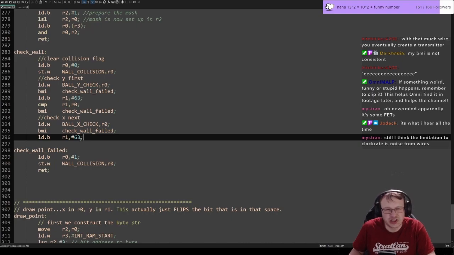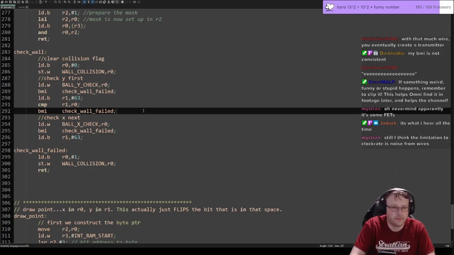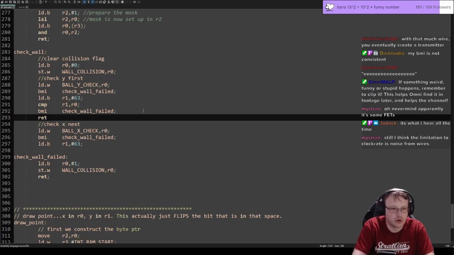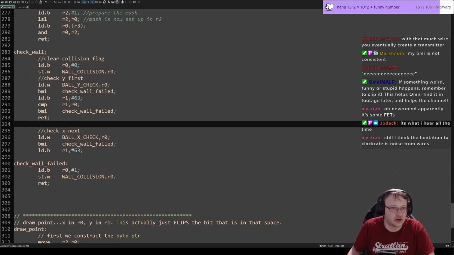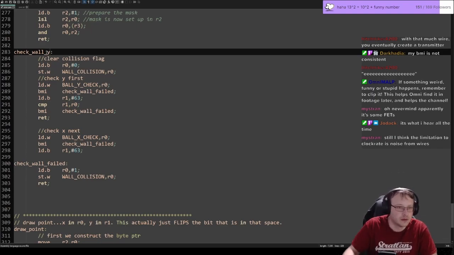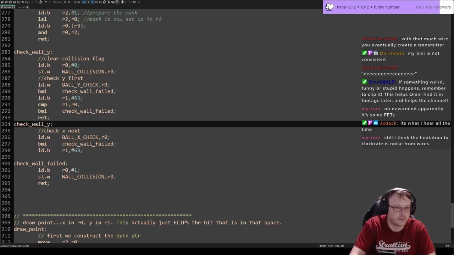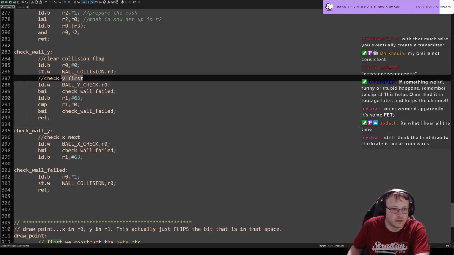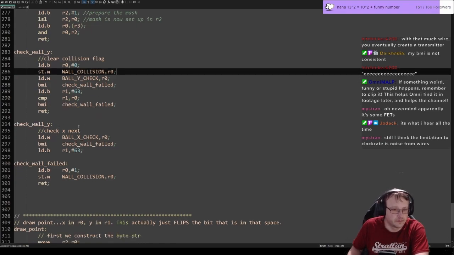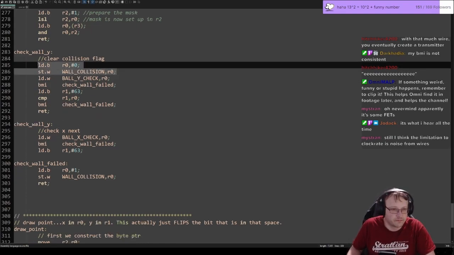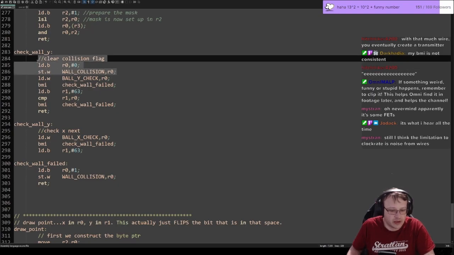I might have to split these up into check wall X and check wall Y. Thinking about it, I'm going to do that. I'm going to split that up into check wall X and check wall Y. We still want to clear the collision flag, so we will borrow that code.